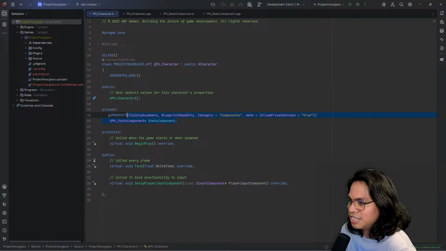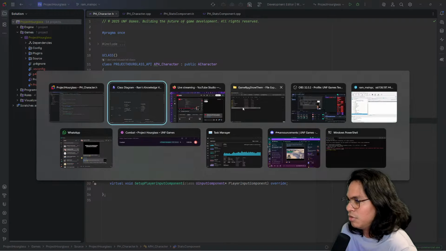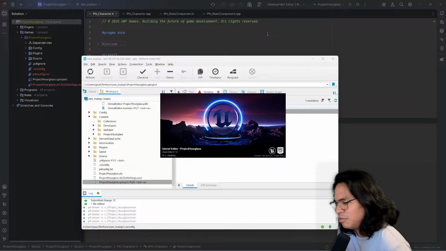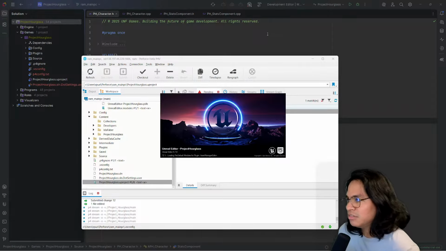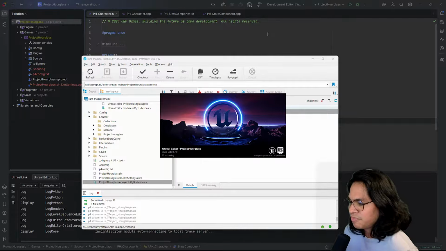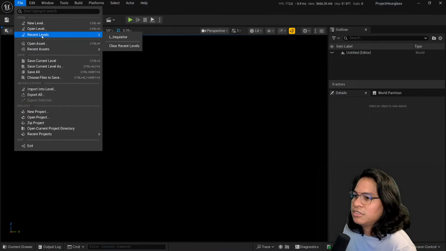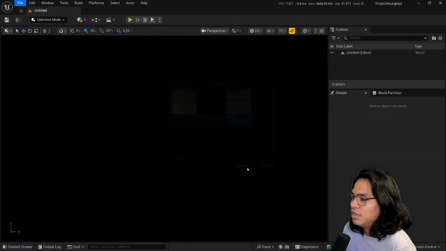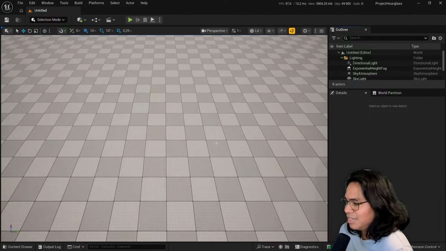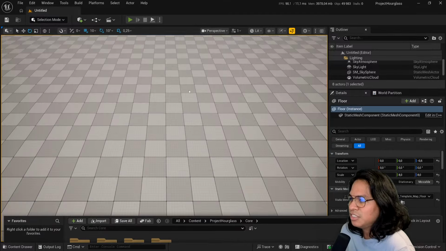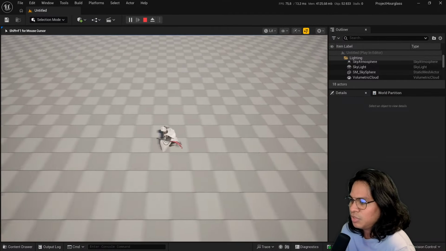And in the character, I just added that stat component. So if I look at it from inside the editor, I will be able to see the actual component and the things that I can modify inside blueprints. So let me just create a new basic level. I don't need that much, a basic one, because I have already set up a game mode that is being used by default. Then I will have this working.